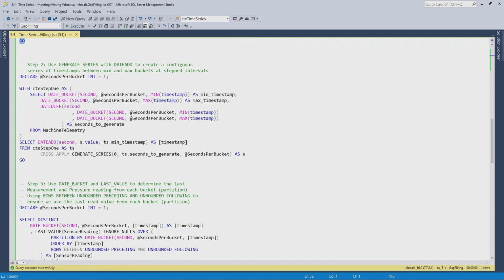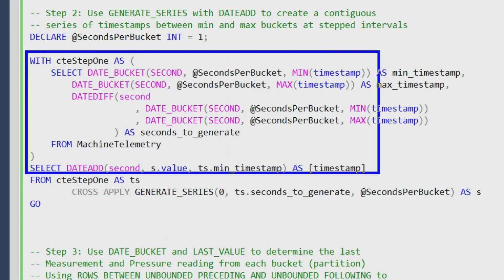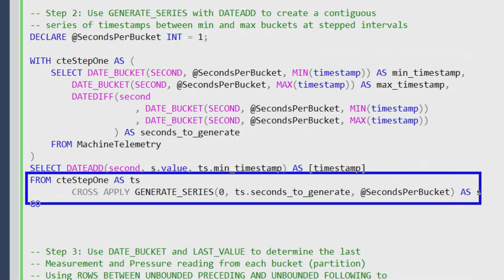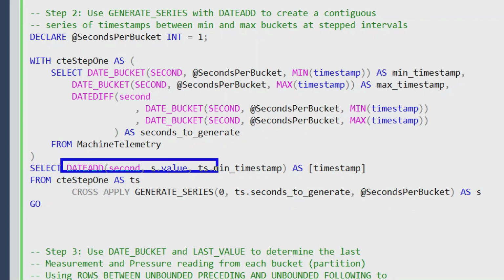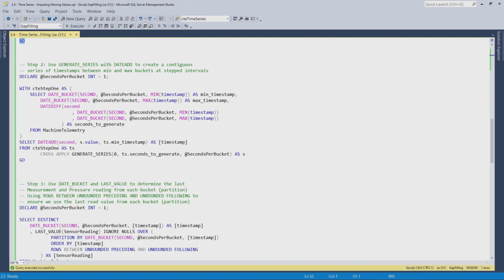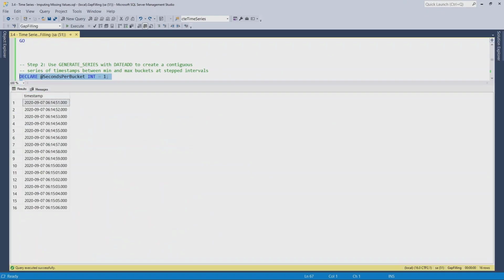In step 2, I'll take the query from step 1 and put it into a common table expression. I'll start with that CTE and use cross apply against generate series with a start value of 0, a stop value of the number of seconds to generate, and the number of seconds per bucket as the step value. I'll add each value returned by generate series to the first bucketed timestamp using date add, which will return a contiguous set of timestamps between the min and max buckets.